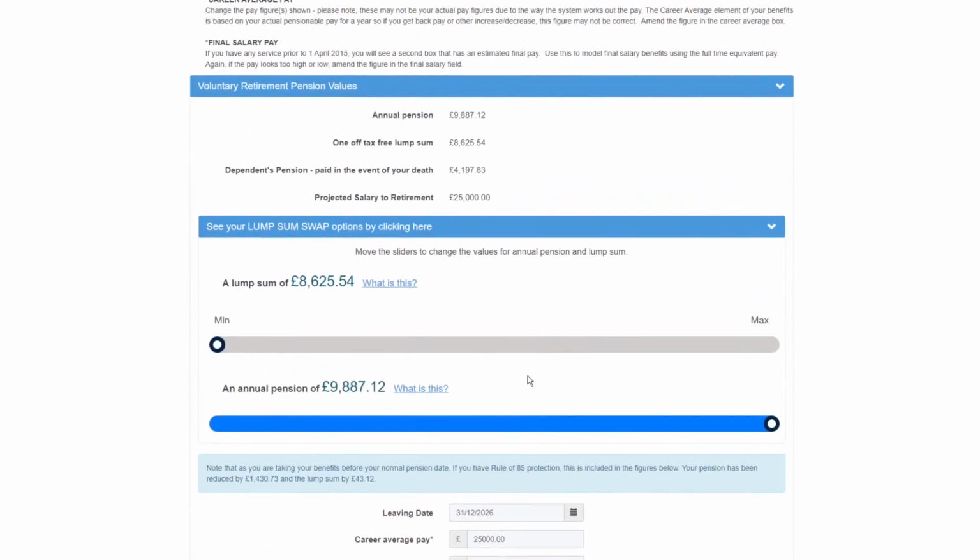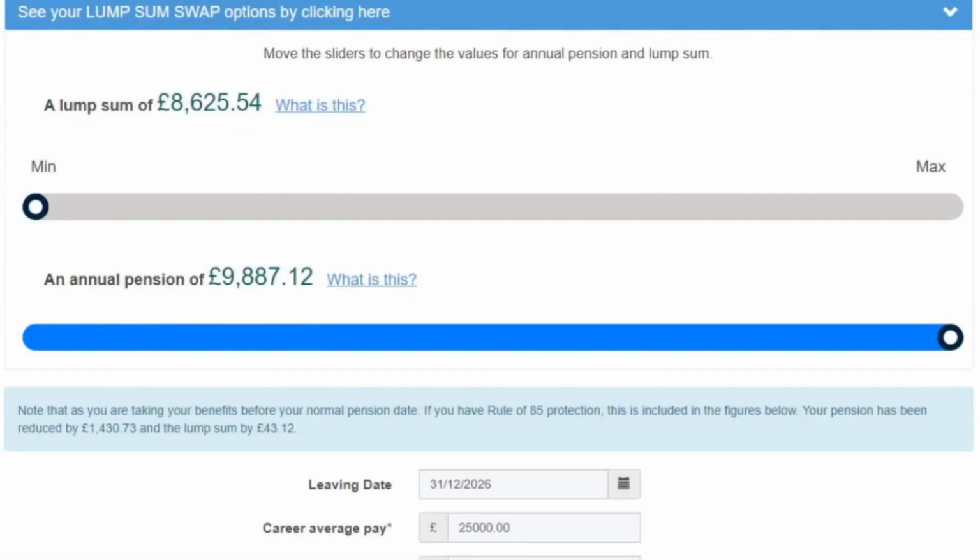These figures include any reduction that might be applied to your benefits for taking payment before your normal pension date. And if you have any protection under the Rule of 85, this is included in these figures. If you'd like to see the value of the reduction or increase applied to your benefits, this is shown in the box underneath the lump sum swap option.